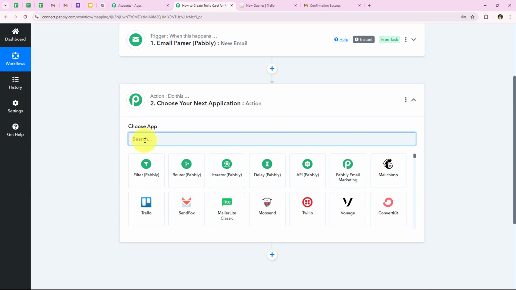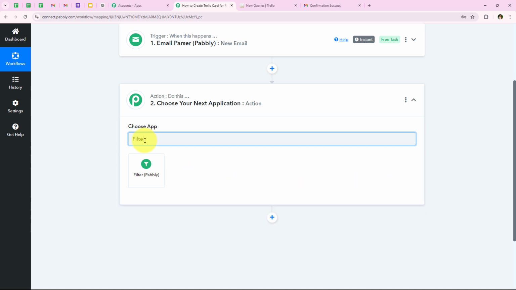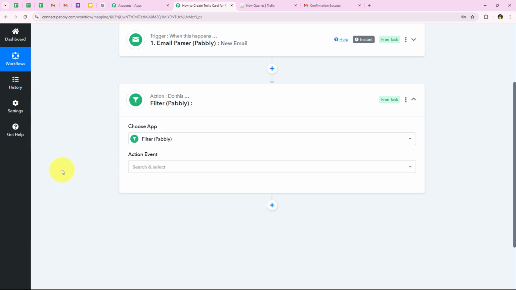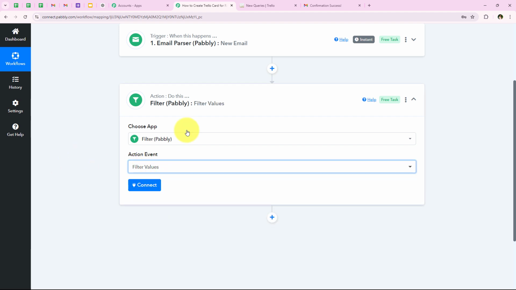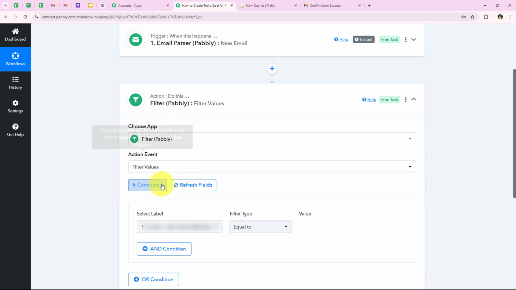Now we are going to move on to our action step. But before moving forward and creating a Trello card, I'm going to add a filter condition right over here. So I'm going to search for filter, and as you can see, Filter by Pabbly, so we are going to select it. Filter is a feature by Pabbly which helps you add conditions in your workflow. And now for the action event, we are going to select filter values, and then click on connect.